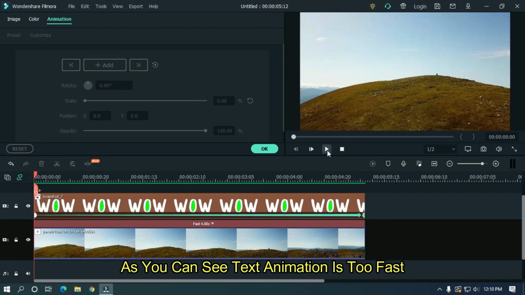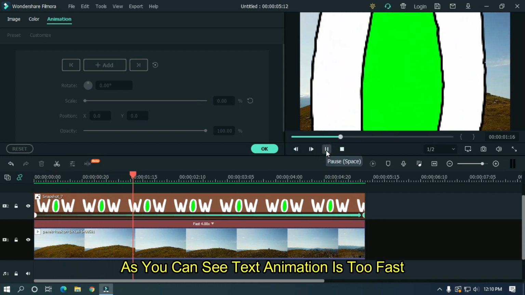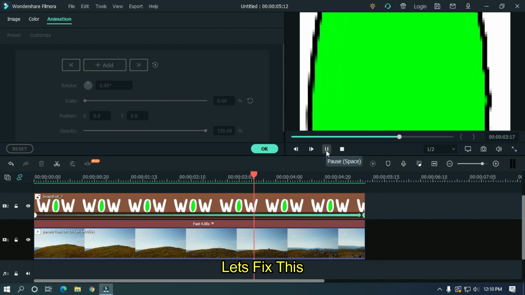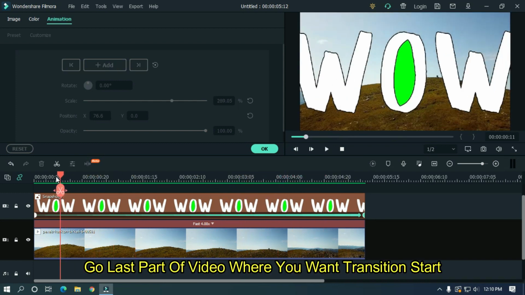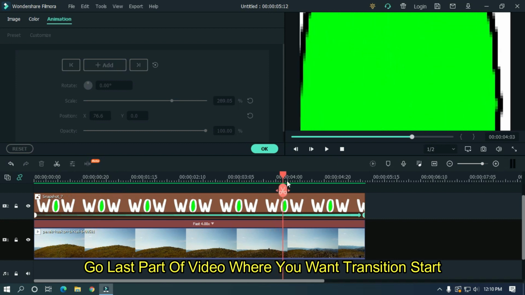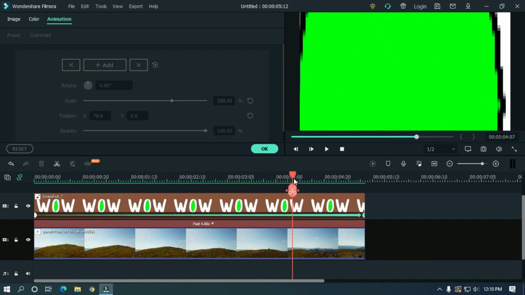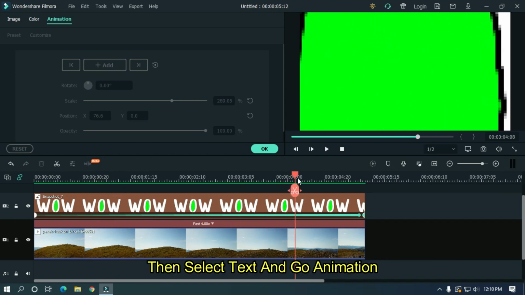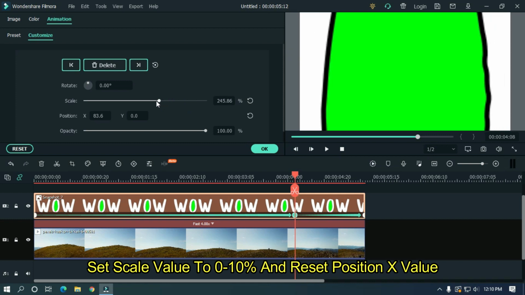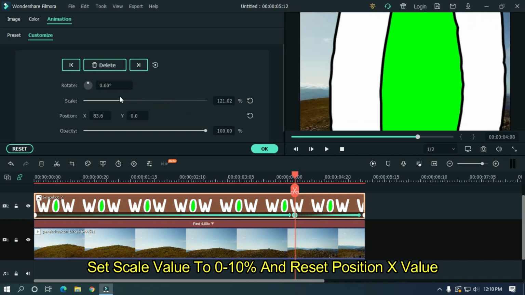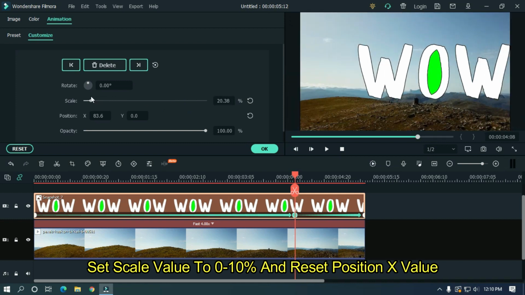As you can see, the text animation is too fast. Let's fix this. Go to the last part of the video where you want the transition to start. Then select the text and go to animation. Set the scale value to 0 to 10% and reset the position X value.